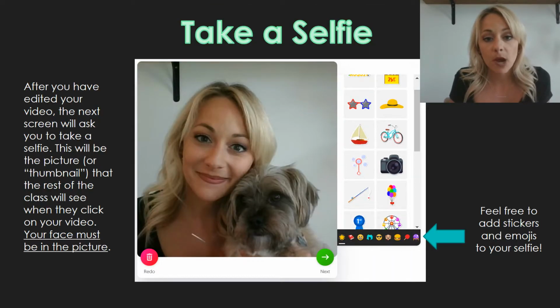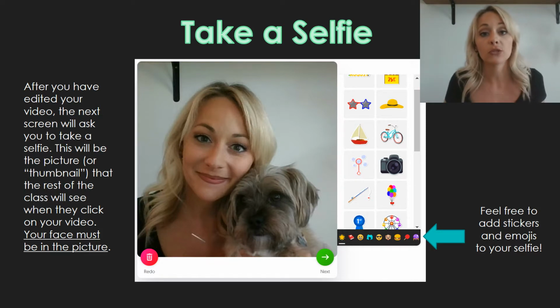The next screen that will pop up will ask you to take a selfie. After you've edited your video, this is the part where you get to take a thumbnail picture, and that is going to be the picture that is used for your recording. So when students go to this Flipgrid class page and they see all the videos listed that they can click on to get to know their classmates, this is the image that is going to appear for your particular video, whatever image you take in this selfie stage.